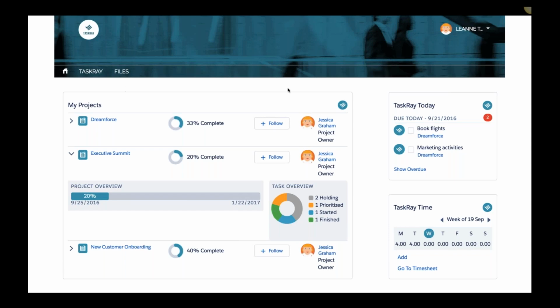We have a quick start guide that will walk you through how to customize it and how to set it all up specifically for TaskRay. You can use any of our Lightning components and put them on the home page. Right here, we have an example of the TaskRay My Projects component, which just pulls in the projects that you want the external stakeholder to see. There's also TaskRay Today and TaskRay Time, but you can place any of the other ones that you find necessary.